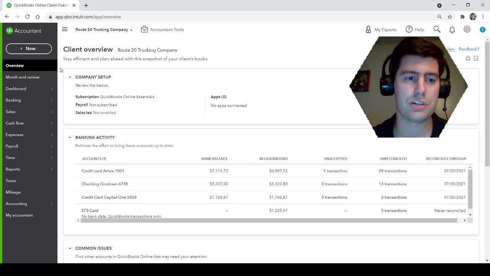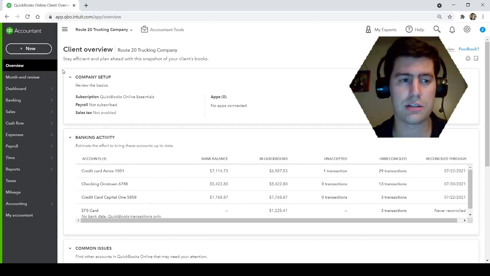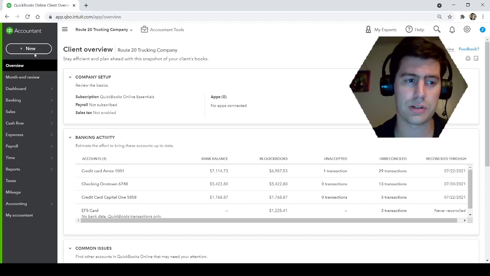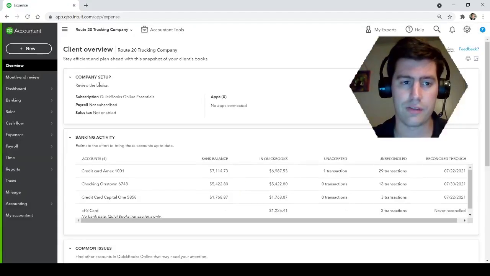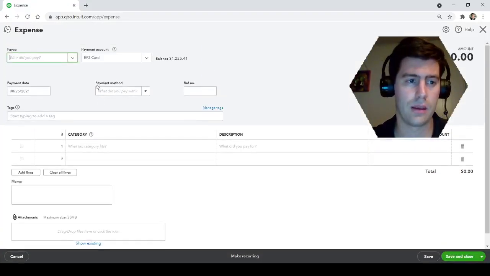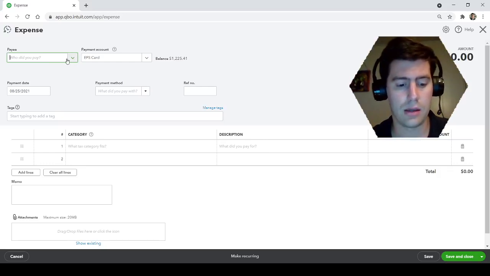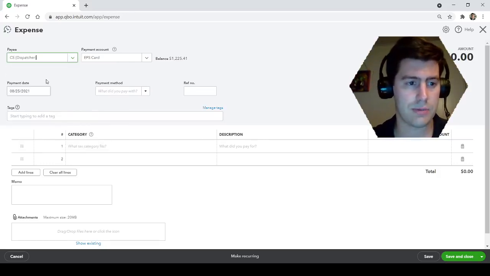So if you just want to wait until Friday and just record it in your QuickBooks, then you'll just go to this new button up here and you can just hit expense for your vendor. And then you can fill it out this way. So payee, here's my dispatcher.